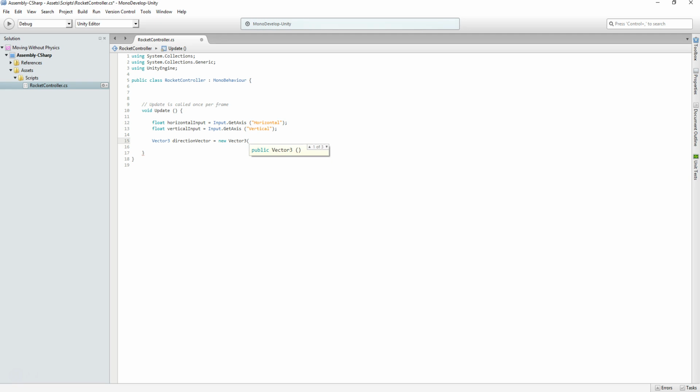So my new vector will have the X and Y left and right of the input I just took in up here. So I'm going to type that here, horizontal input. And then the up and down, the Y, is going to be this input I just got called vertical input. And then the Z, which goes directly into the screen and directly out of the screen, I don't want any direction in that direction. I want it to stay flat in that 2D world.